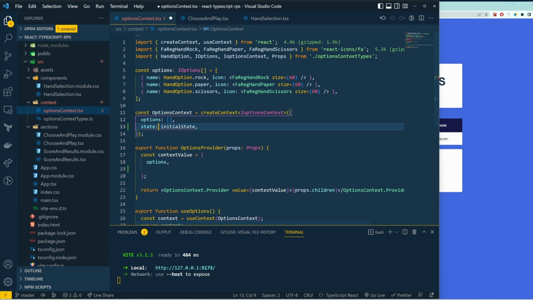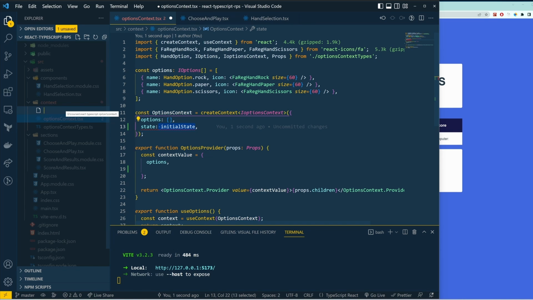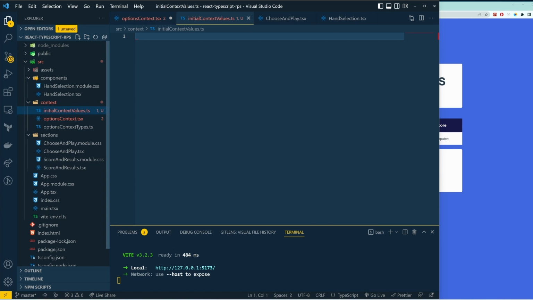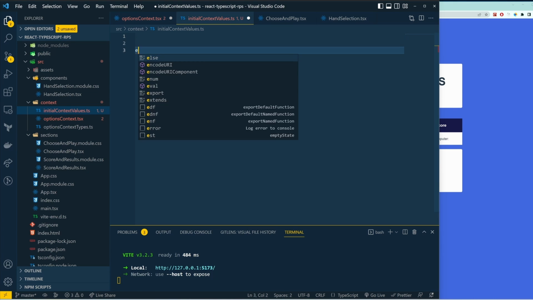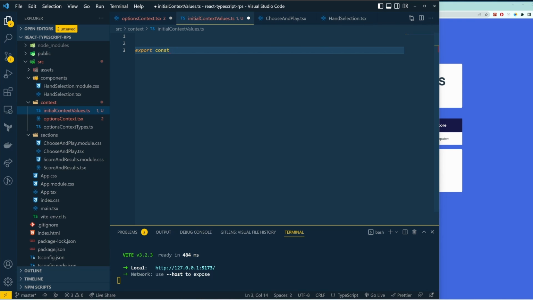Okay, this is just a variable, doesn't exist anywhere, so we are going to create it. I'm going to create this initial state in a separate file just to keep things organized. So in my context, I'm going to create a new file. I'm going to call it initialContextValues.ts. Okay, let's go inside there now. And what I'm going to do is I'm going to say export const initialState, and this is equal to.